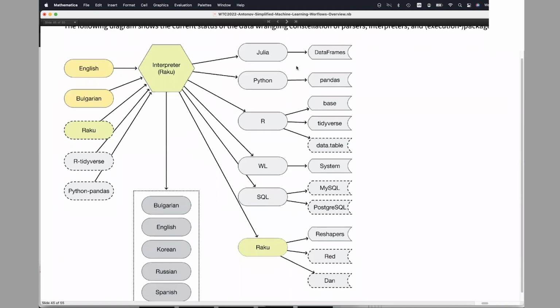Again, this diagram summarizes the data wrangling status, and you can see that I'm translating English and Bulgarian through some interpreter to different languages and packages in them. As I mentioned earlier, if I can translate to a programming language, I should be able to translate to other natural languages. A very popular request is, can you translate Python pandas to wherever else? I guess people get familiarized with Python pandas and want to see how to do it in other languages. Python pandas is not a good design, but I'll probably first do it with tidyverse and then with Mathematica.